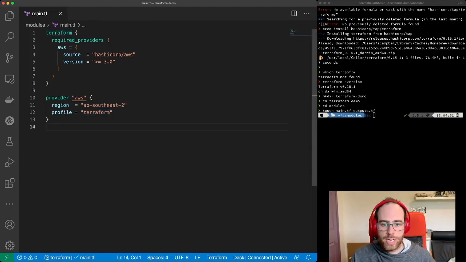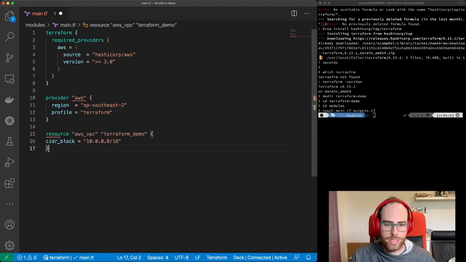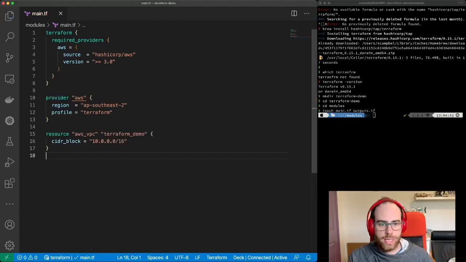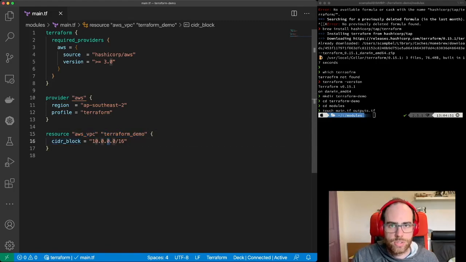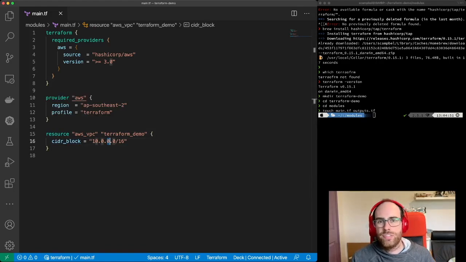So once we've got our provider, we're also going to need a VPC to store all our Amazon resources in. So we go ahead and create an aws_vpc called terraform_demo, and we're going to give it a CIDR block, just a straight 10.0.0.0/16.